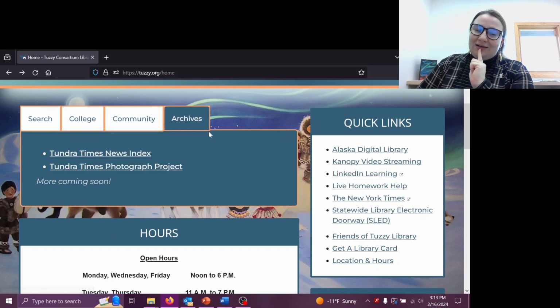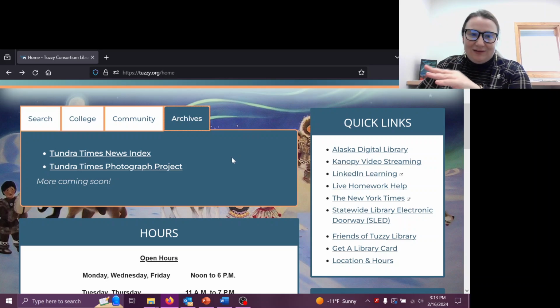We also have our archives tab. Again, archives is where we have a lot of our rare materials, and it also has a lot of things related to the Tundra Times. We have some audio recordings, we have the photographs. We have quite a bit back there related to the North Slope and Utqiagvik and the Inupiaq. So again, if you're interested in stuff like that, please let us know. Search through the catalog or just come and find us, and we're happy to get you in contact with our archivist.